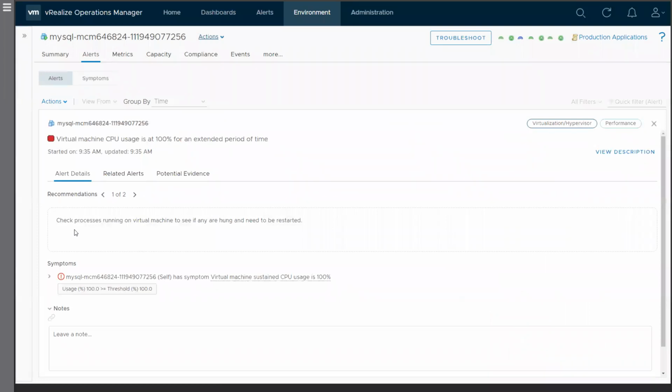All of our out of the box alerts have one or more recommendations. And some of them are actionable. Some of them will say, click here to do this. In this case, it says, check processes running on the virtual machine to see if any are hung and need to be restarted. Okay, well, typically I'd have to contact the owner, see if they can give me a login or if they can run top on the VM and give me the output of the top command or something like that. It could take a lot of time to do that if I wanted to follow this recommendation.